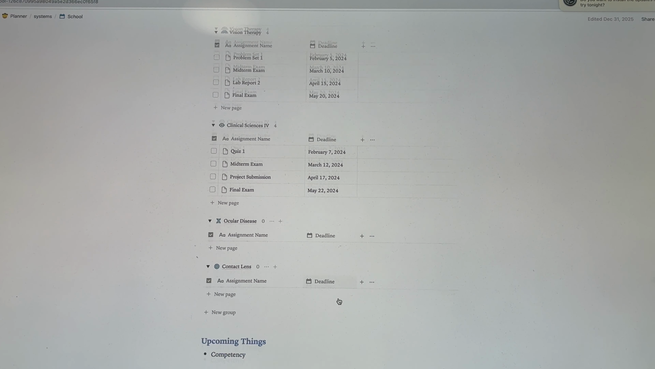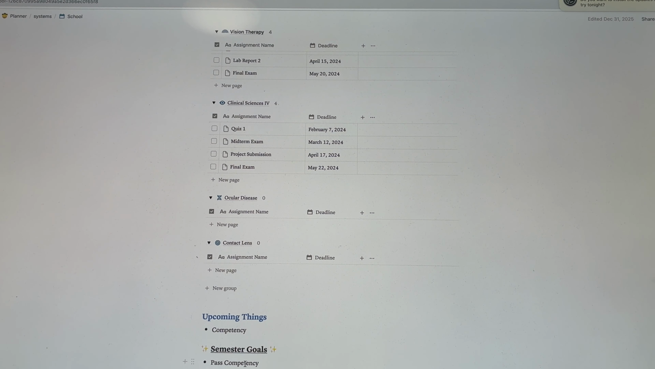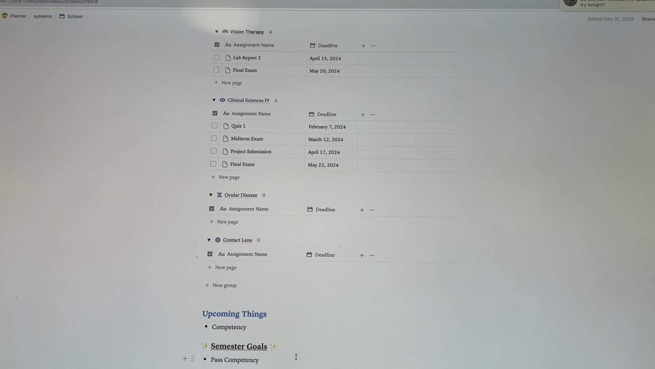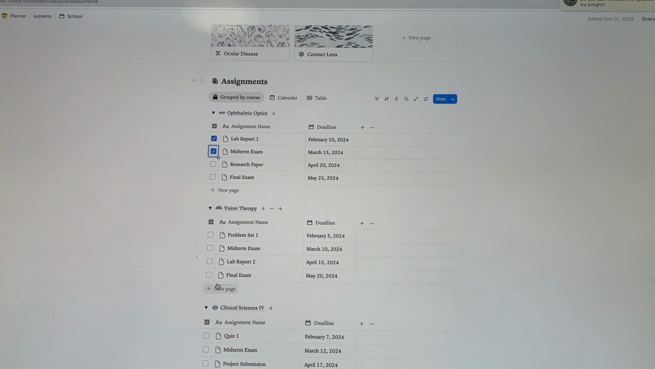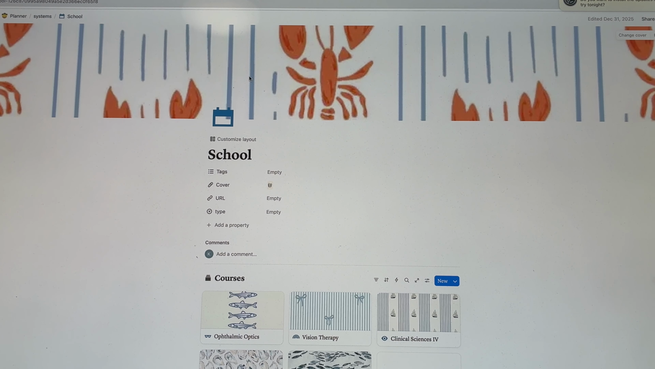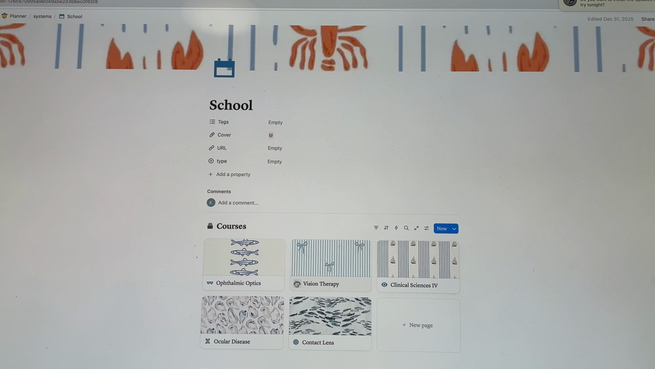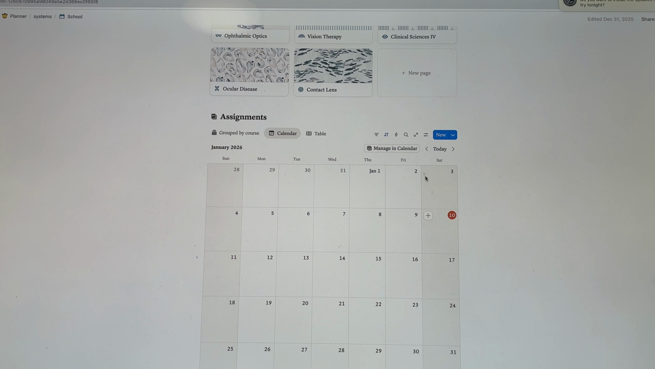Then I just have my upcoming things, like I have competency here in about a month, and some goals that I have for my semester. I'm also involved in some clubs, so I have a little area down there for that. That is how I'm planning on using Notion to organize my school life this year, and I'm really curious to see how it goes and what I think of it. I will keep you all updated throughout the semester on how it's working for me. So I'll let you know.